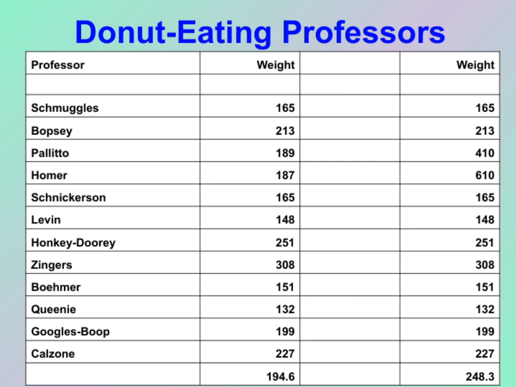One interesting point here is that some weights are repeated, like Schmuggles and Schnickerson, both 165, which indicates they contribute equally to the total. As we move down, you see how the total weight builds up, culminating with Professor Zinger's at 308, bringing the overall total to 248.3.